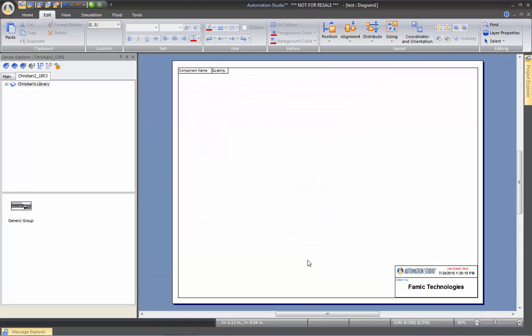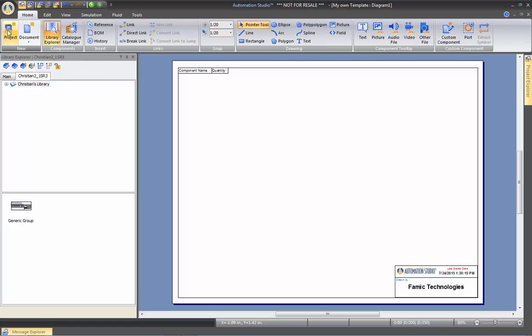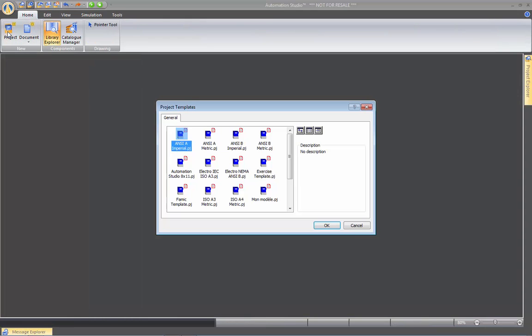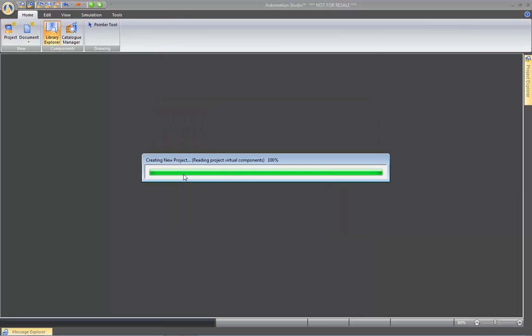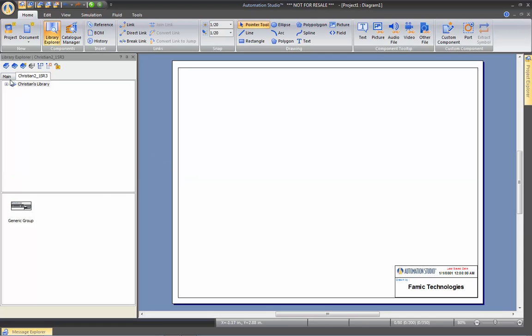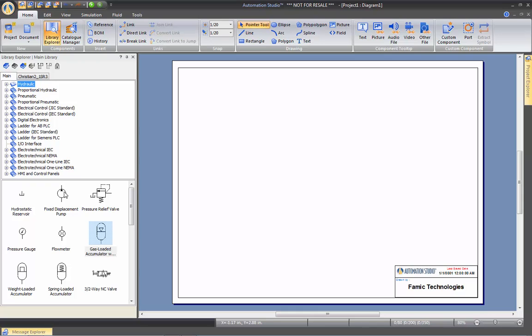I save. Now the next time students or anyone goes to home and does a new project, you will find here in the templates my own template. And if you open this one, you automatically have the template that we did. And if you start drawing, you will see that you will automatically also have a list of all the components that you will use on your drawing.